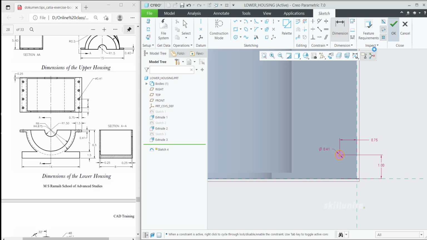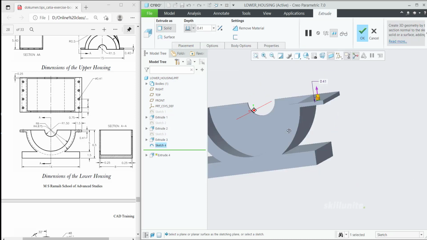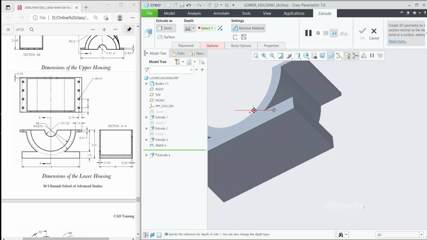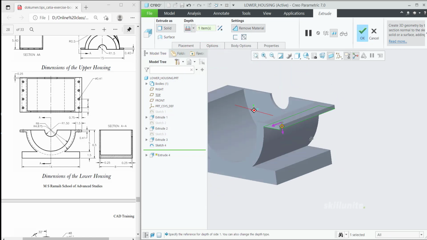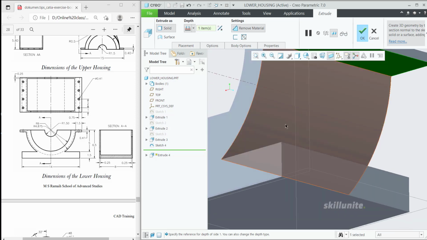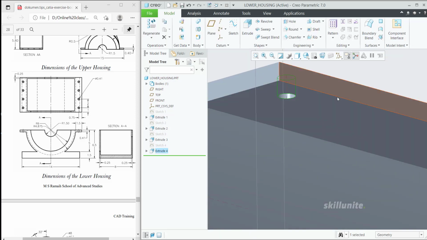Click OK, then click on extrude, flip, choose up to surface because we don't want through, we require up to this one. Click on direction. Okay, so the material has been removed in this direction.